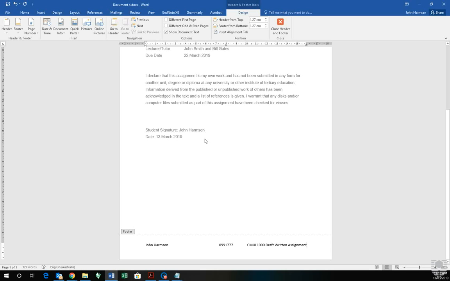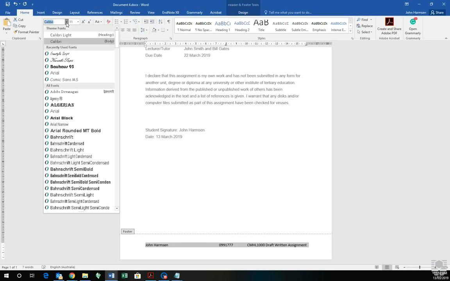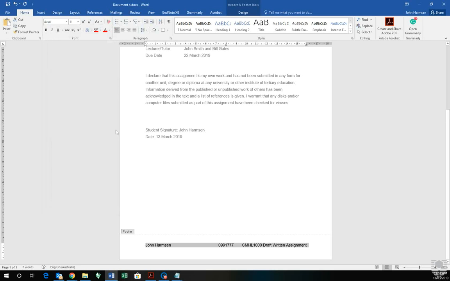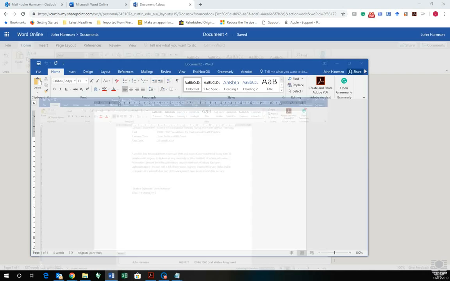Now this isn't the end of the process here, because what we also need to do is make sure that the font is correct. If I highlight this and go to the Home button, you'll see that this has defaulted back to Calibri, and I want to go to Arial so that it matches the rest of my document. Everything here is now Arial 11 font and matches the rest of my document. Again, remember to hit save. I'm going to shut this down now.